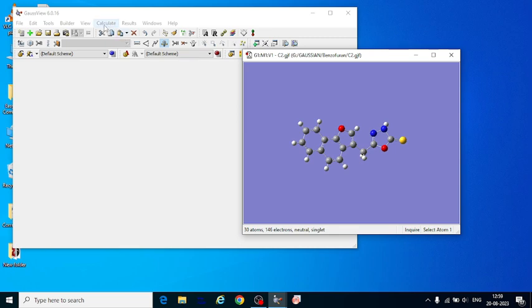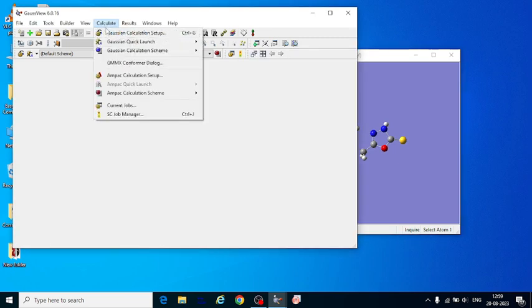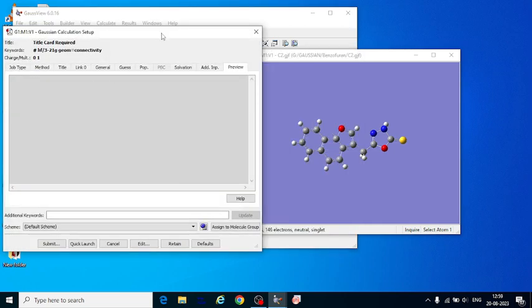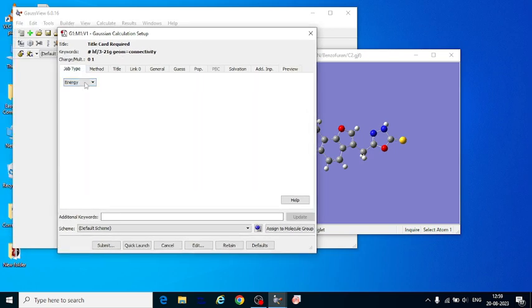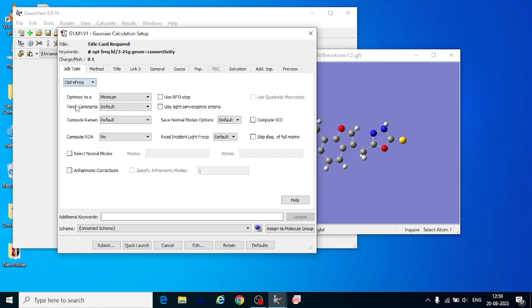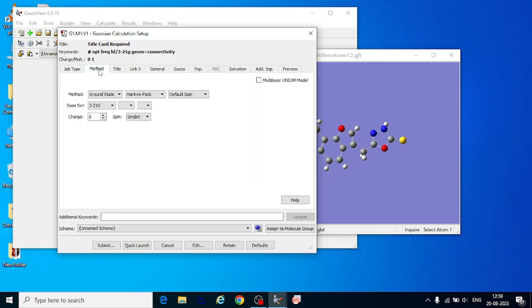After drawing the molecular structure, you have to take that file and go to the calculation tab, that is Gaussian calculation setup. You have to click on that. Then first you should go to the first tab, that is job. In that there are many options for different studies or calculations. We want to optimize the geometry, so you can just go for optimization, or if you want to do the frequency calculation, just select opt plus frequency. Then go to the method.